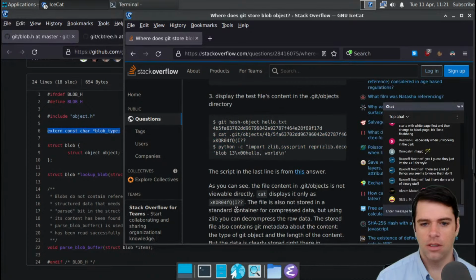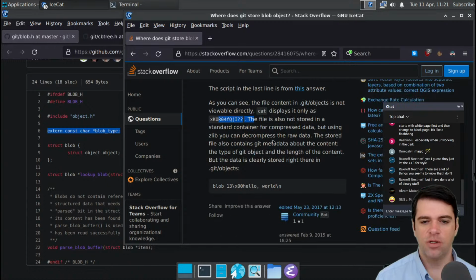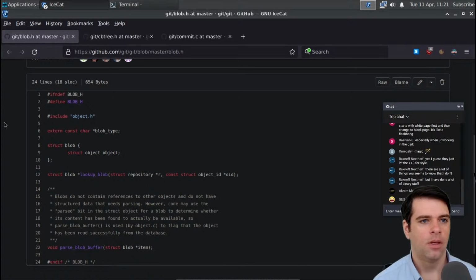Okay. Yeah. As you can see, the file containing .git objects is not viewable directly. cat displays it only as this thing. The file is also not stored in a standard container for compressed data, but using zlib, you can decompress the raw data of the stored file. It also contains git metadata about the content. So maybe the existence of the metadata is why just SHA-summing the file doesn't produce the right SHA-1 sum. The type of git object and the length of the content, but the data is clearly stored right there in .git/objects. Okay. Very cool. All right.